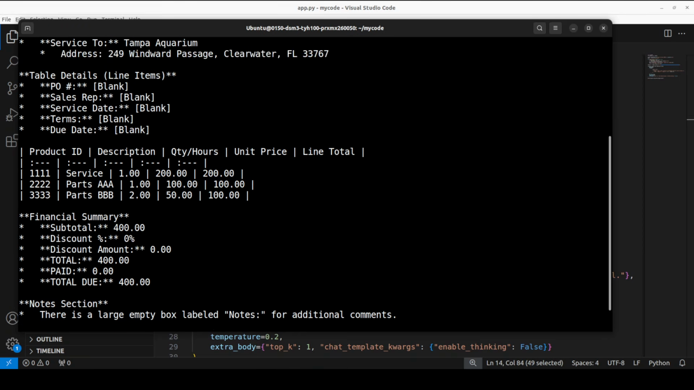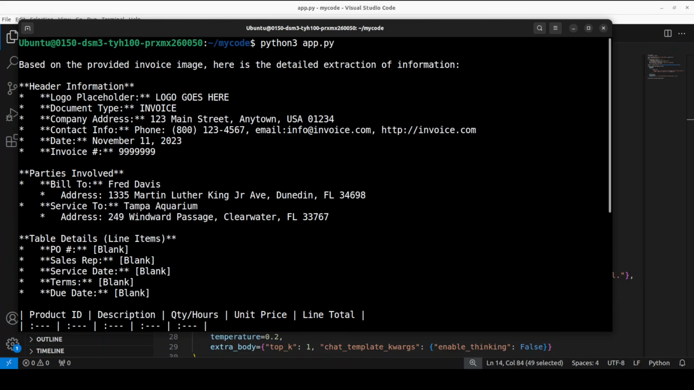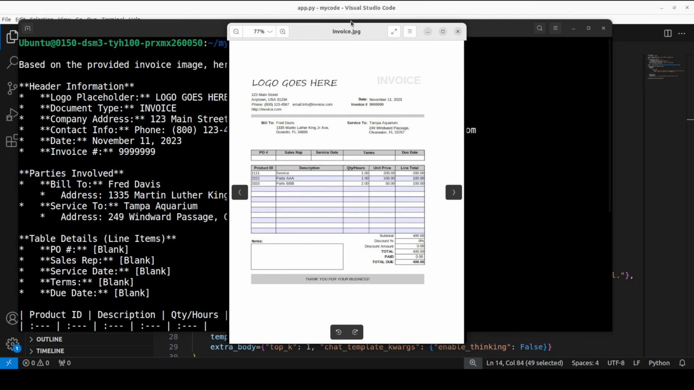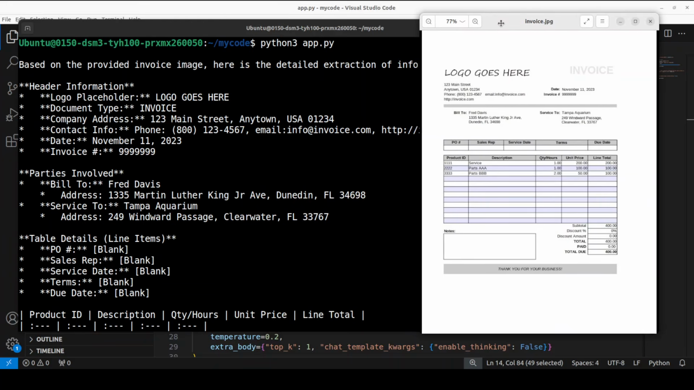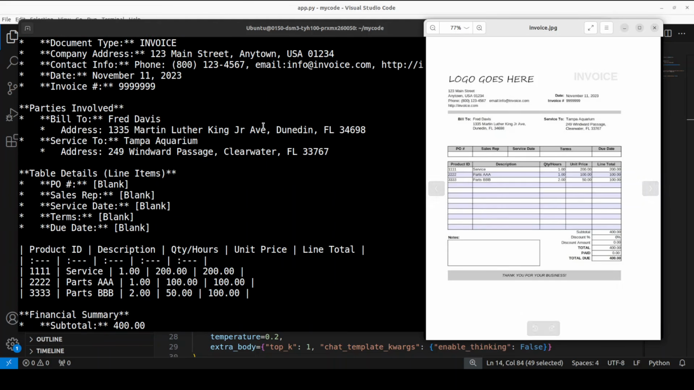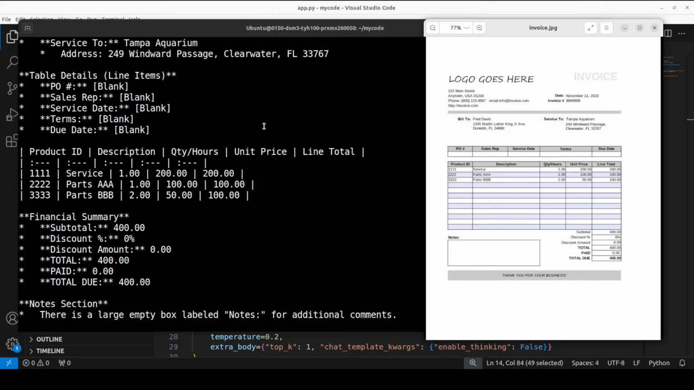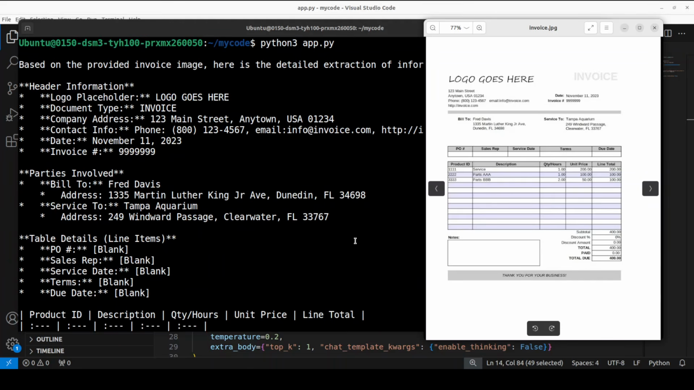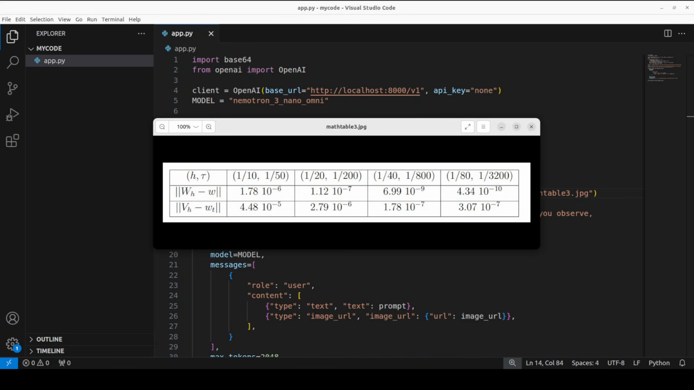And there you go, the model has come back with the response. And if I quickly compare it with my invoice, I'll just make it smaller. Very randomly, if I check, logo goes here, and it has pulled it very nicely, I believe. I don't see any missing pieces. And this is a total due, some footer section and all that stuff. Pretty good. Okay, now let's do a bit harder ones.